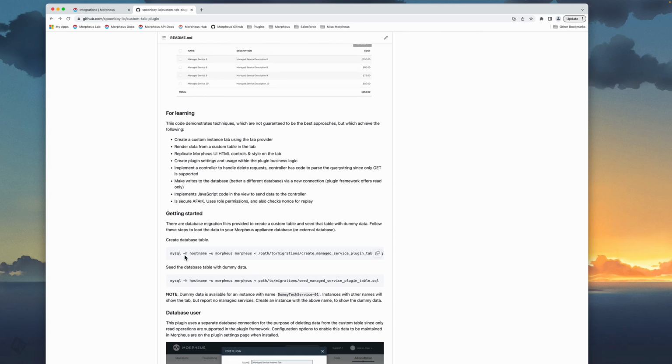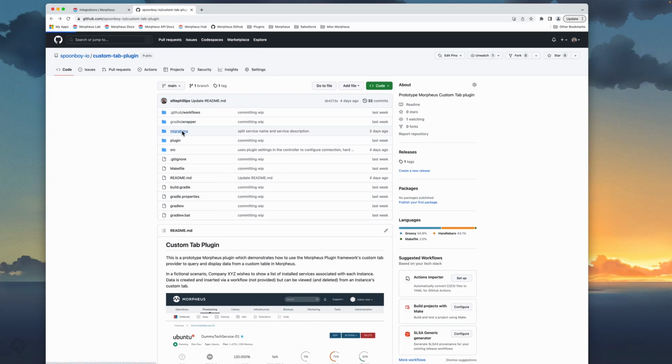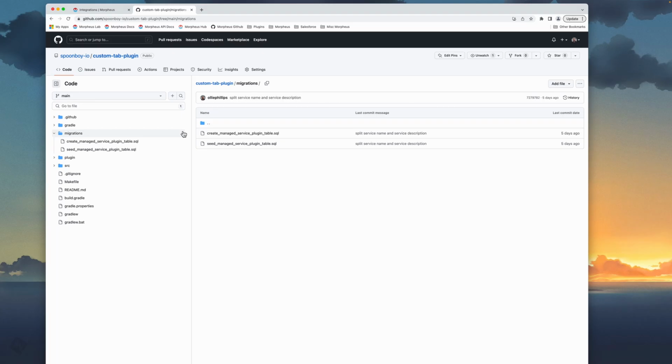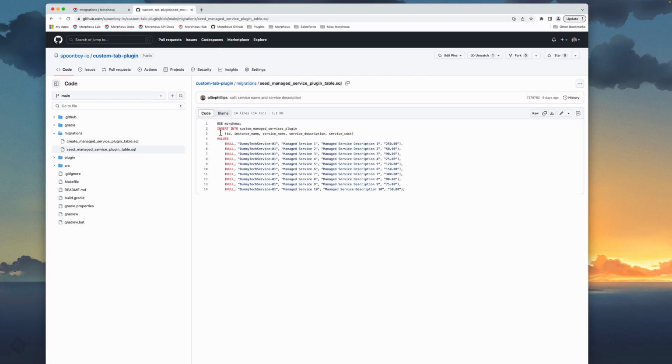We have some scripts for loading data into your database, be that Morpheus or an external database. They are provided in the migrations folder. We have an SQL script for creating the table and also seeding that table with some data. And you can see how all the data is assigned to dummy text service-01. So once installed, if you create an instance with that name, then this dummy data will appear on the custom tab of that instance.